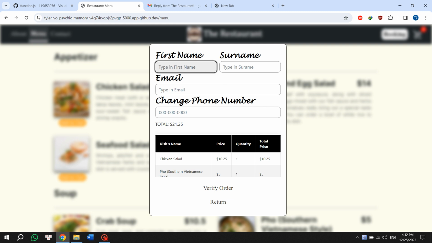Basically this asks me to put in all the information so that we can contact them. I will use my own email. And also the phone number. Let's follow the pattern. And there is the total price right here.